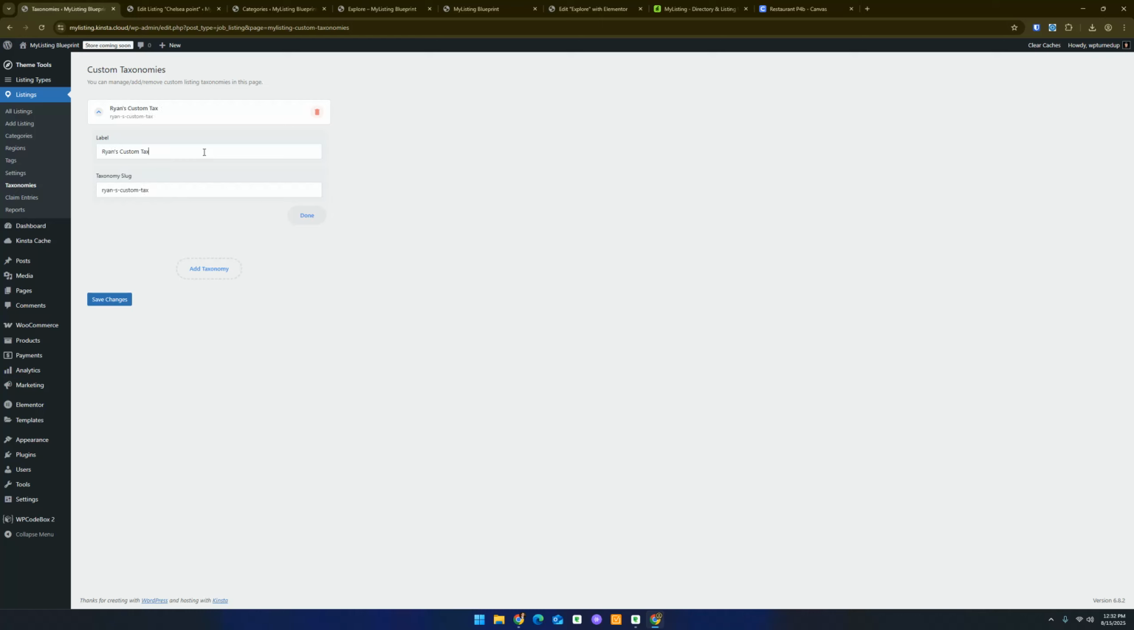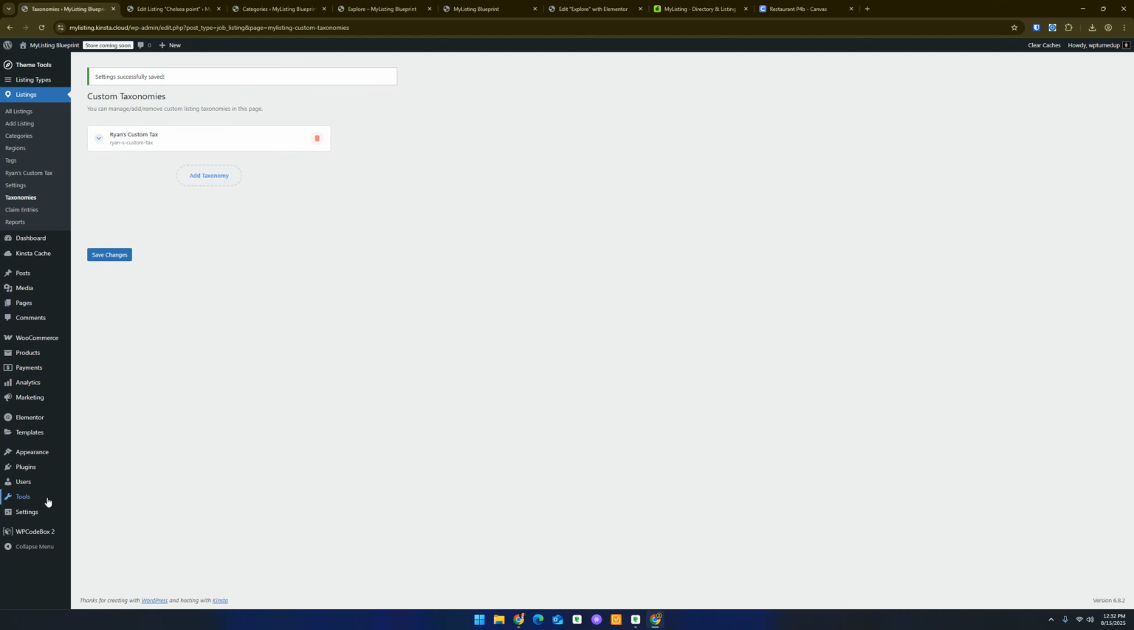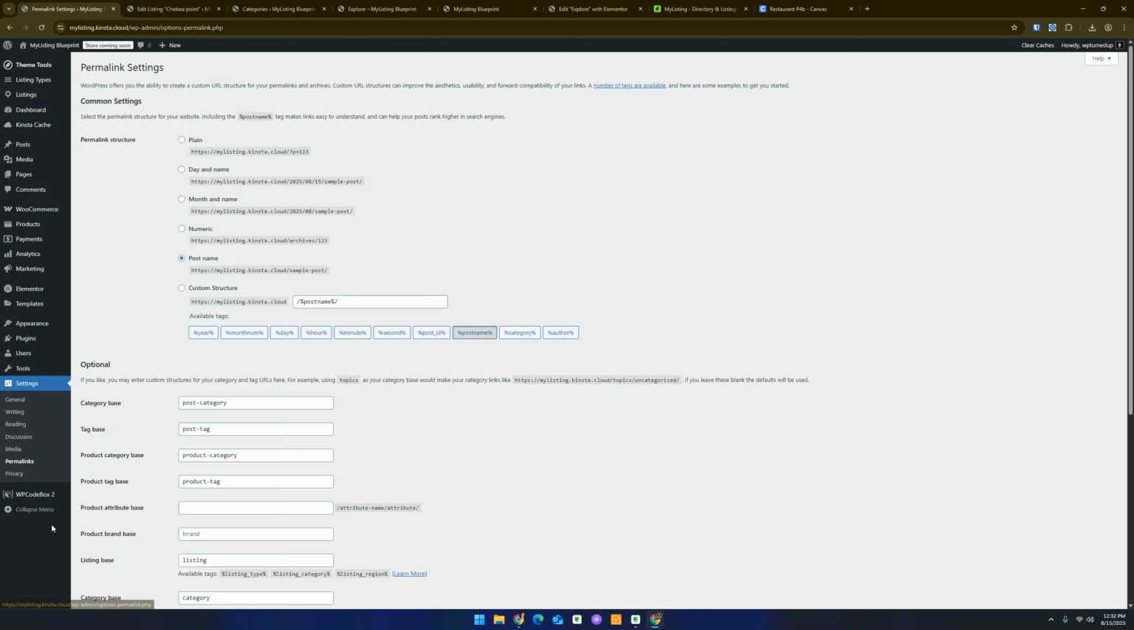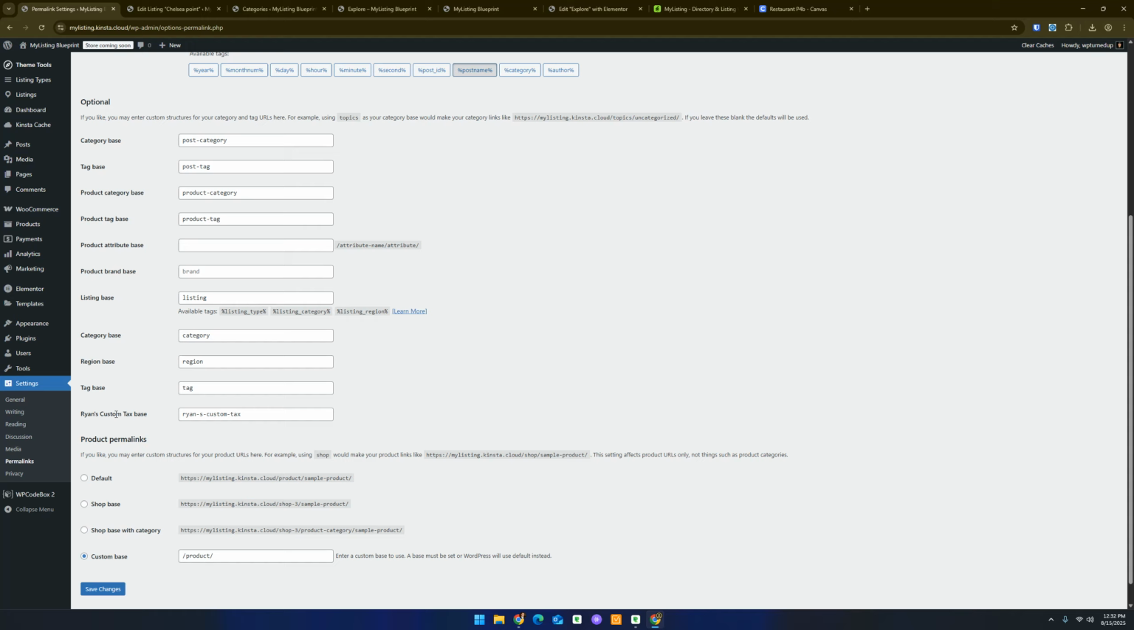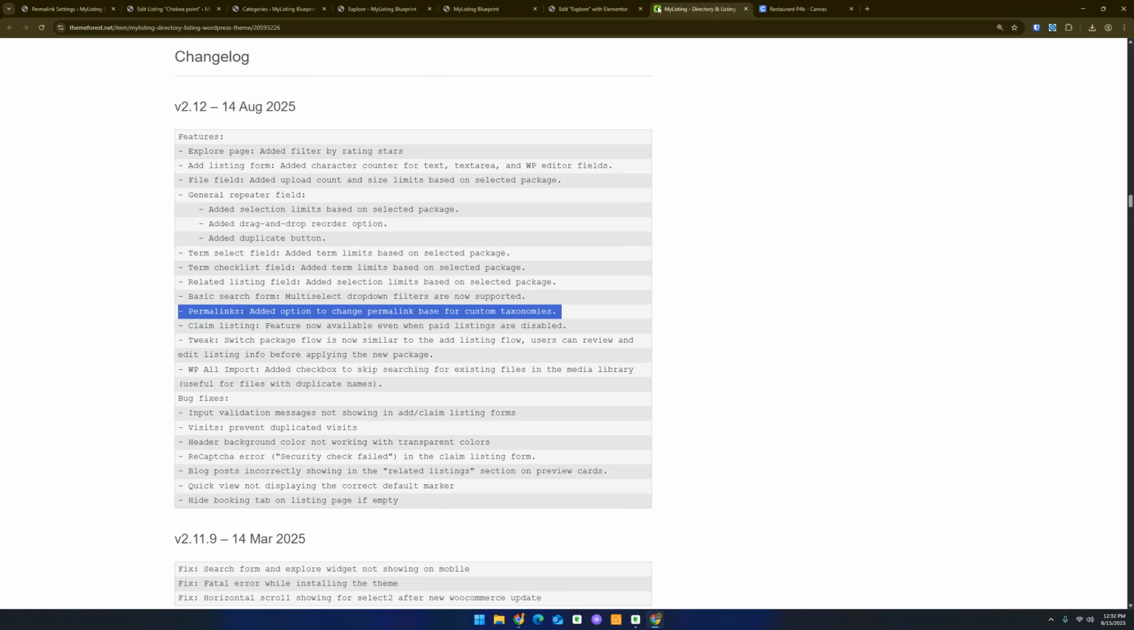Ryan's custom tax. Save that. Let's go back to settings and permalinks and see if it's listed here. Here we go. Here's my custom taxonomy. And here you can set that custom taxonomy permalink. Super cool. All right, let's move on.